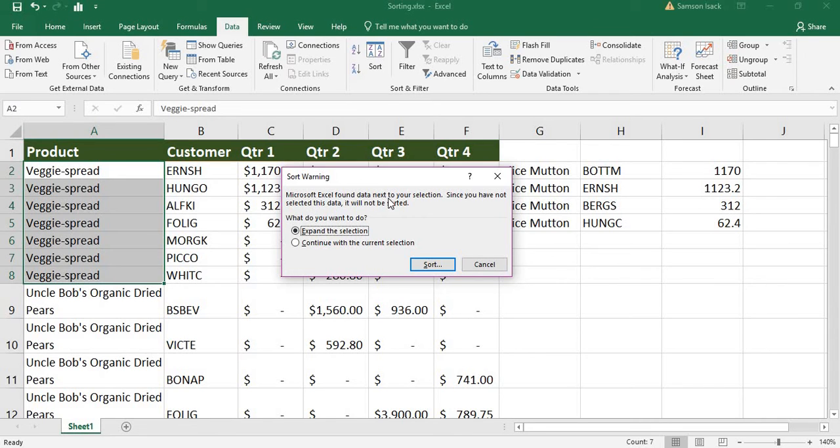Microsoft Excel found data next to your selection. Since you have not selected this data, it will not be sorted. What do you want to do? Expand the selection or continue with the current selection? This warning is the best warning you can see in this sorting. When you receive the sort warning, you must be very careful. You check whether the selection you are making is meaningful or not. Is it purposeful, or are you doing it unknowingly?